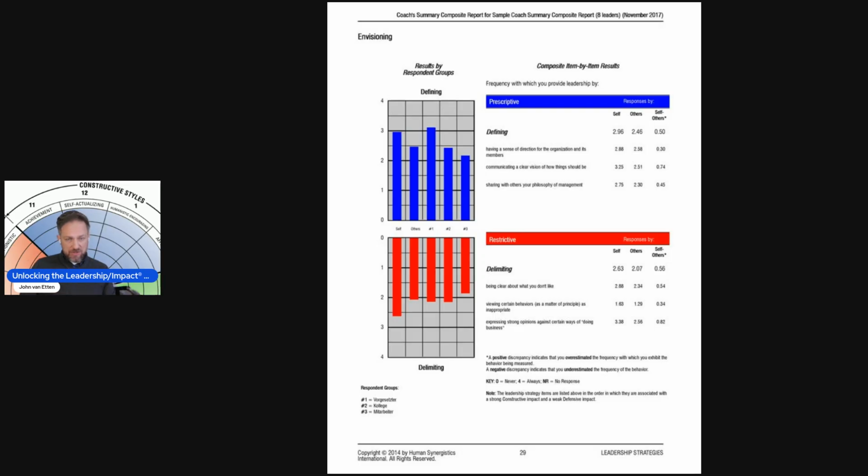Both of these things are necessary. Both prescriptive and restrictive strategies must be used by leaders in organizations. But if we want people to be working in primarily constructive ways, then we need to use a certain balance or frequency of prescriptive to restrictive strategies. And that is actually what we're assessing here at this level of the tool.